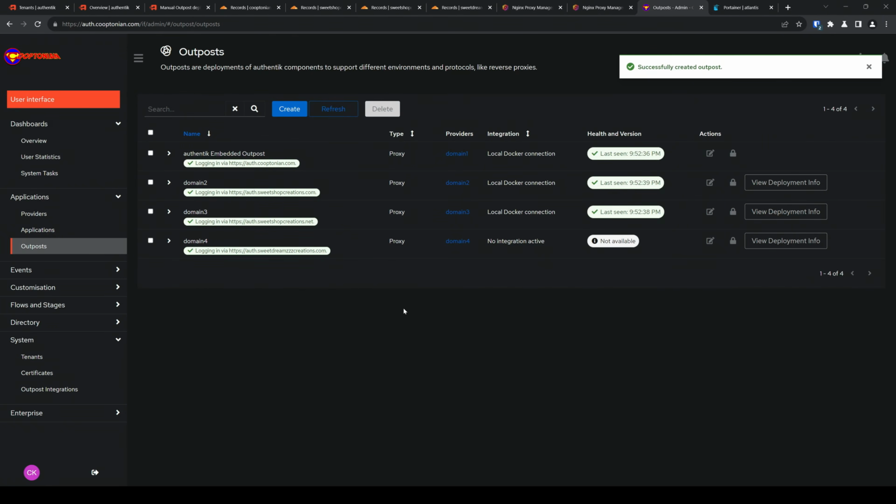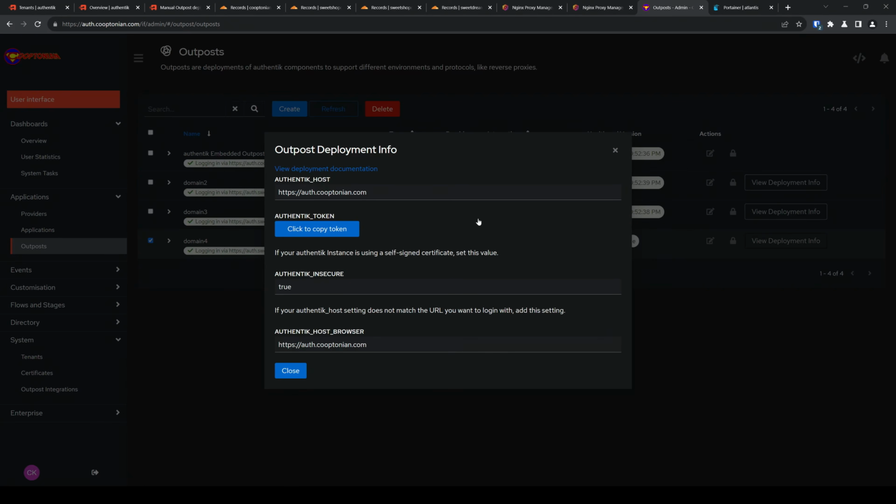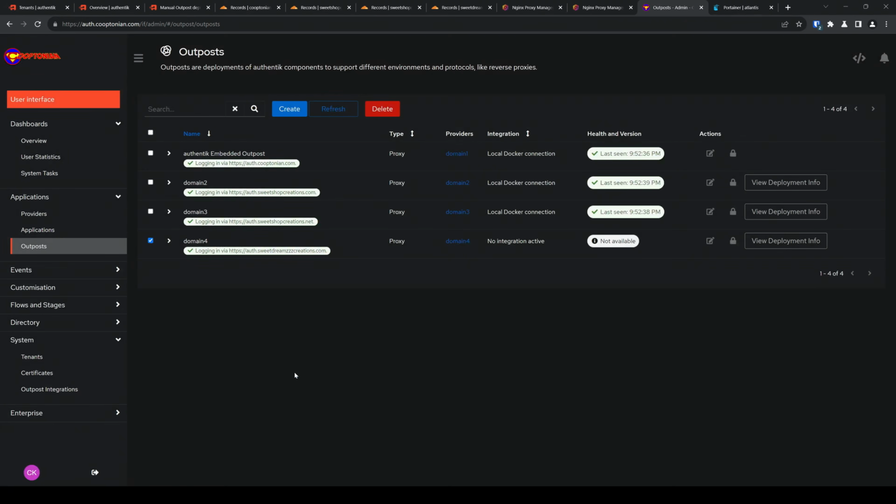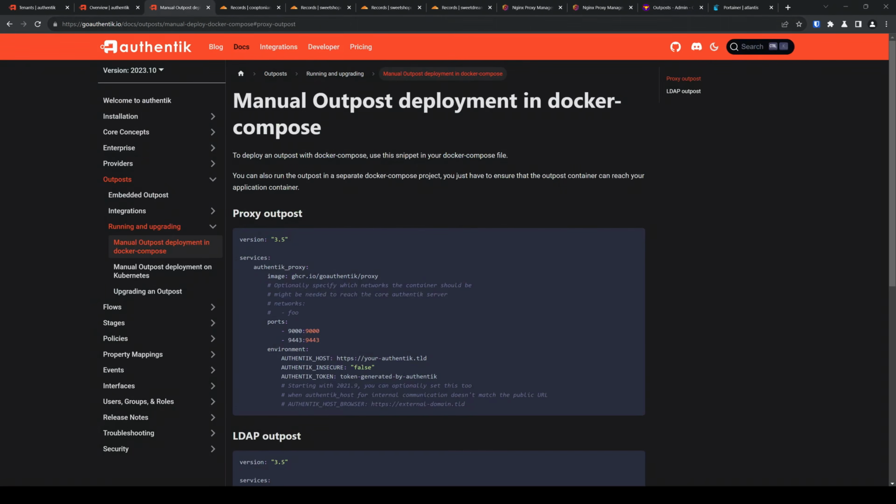Now notice to the right of the outpost we just created, there's a View Deployment Info. If you click on that, there's a button here to click to copy the Authentik token. We'll need that for our manual outpost later. So now open up the Authentik documentation for manual outpost. And as you can see here, they have a convenient compose file we can just copy. So go ahead and hit the copy button.